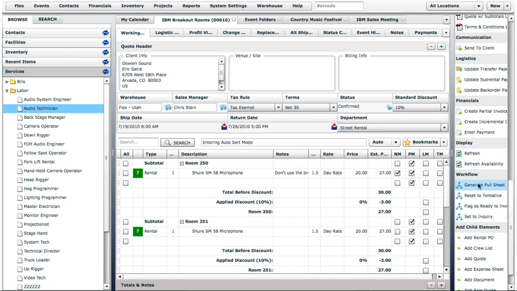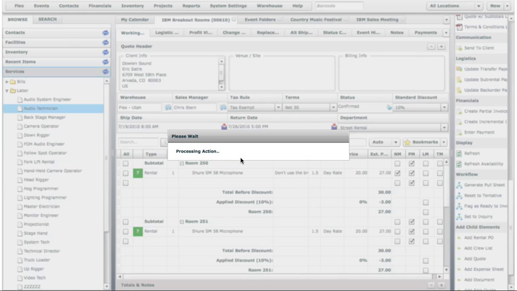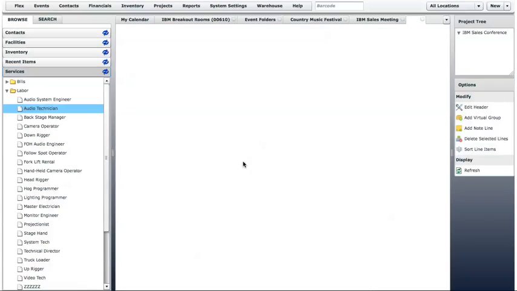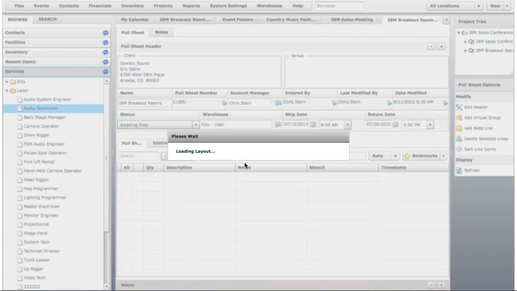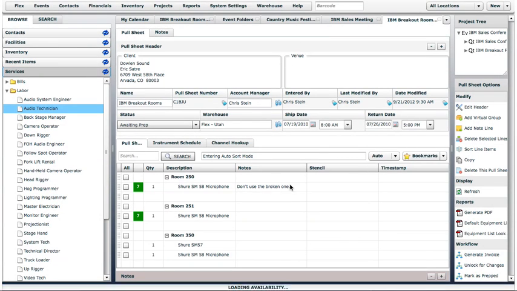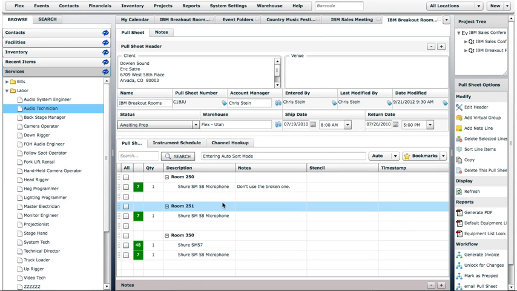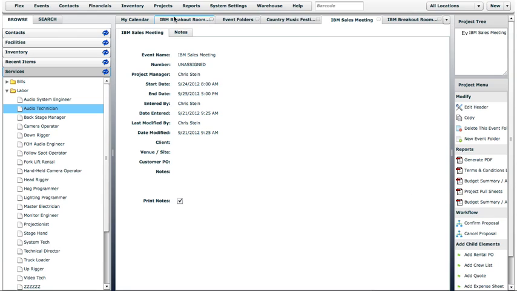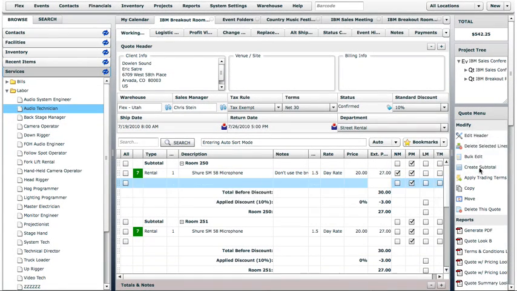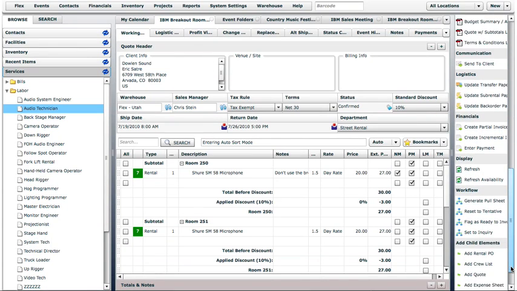So with this generate pull sheet, if we click that, this will generate an equipment list that is ready to be pulled by the warehouse. So the warehouse still has this note to not use the broken one. And here's all the gear that needs to go out. So that's workflow. That is all very customizable.